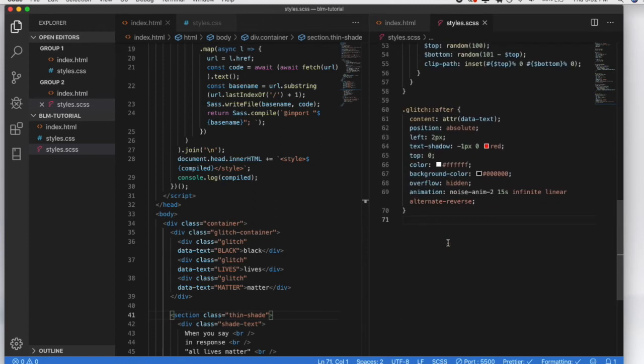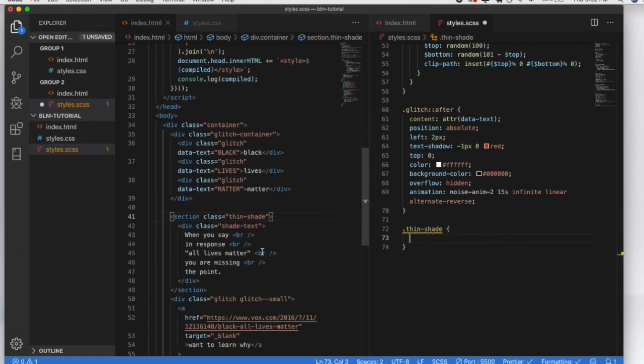All right, thin shade. And as we know, this is where we have the text: when you say in response, all lives matter, you are missing the point. So we're going to give this a margin top of 30 pixels. And then boop, boop. Oh, sorry. This is what we're going to do for the shade text. Actually, I'm just going to copy this.